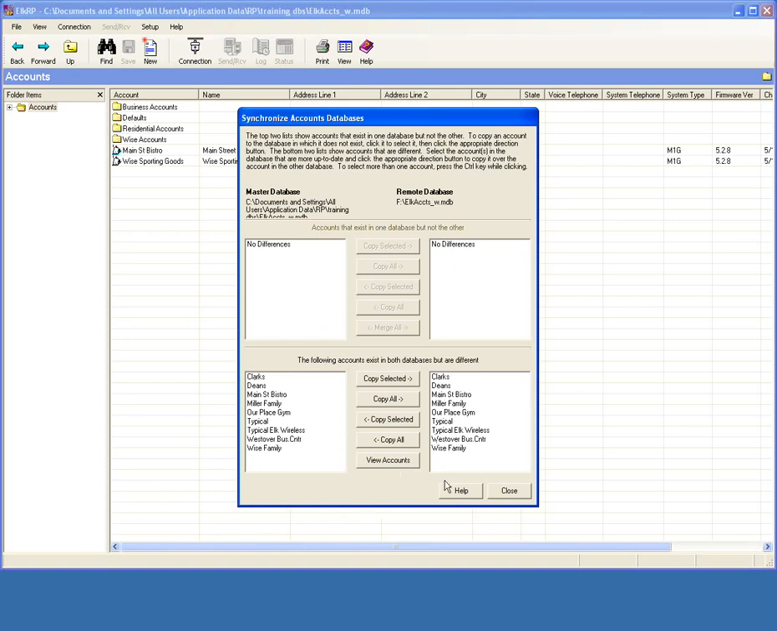So that just gives you a way to synchronize databases, which can be very helpful if you're running RP on two different computers. Maybe you have one computer in the office and your technician has a laptop. This is an easy way for you to keep those synchronized.